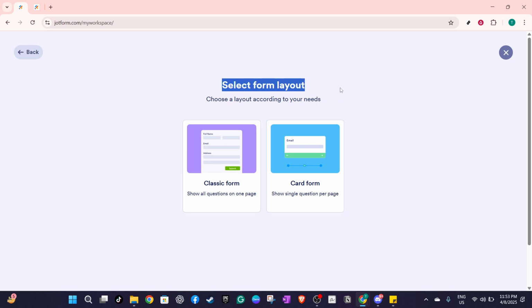Clicking on this will present you with two different form styles to choose from, the classic form and the card form. The classic form gives you a traditional long page style, whereas the card form offers a modern one question per page layout. Depending on your needs, select the one that best suits your purpose.